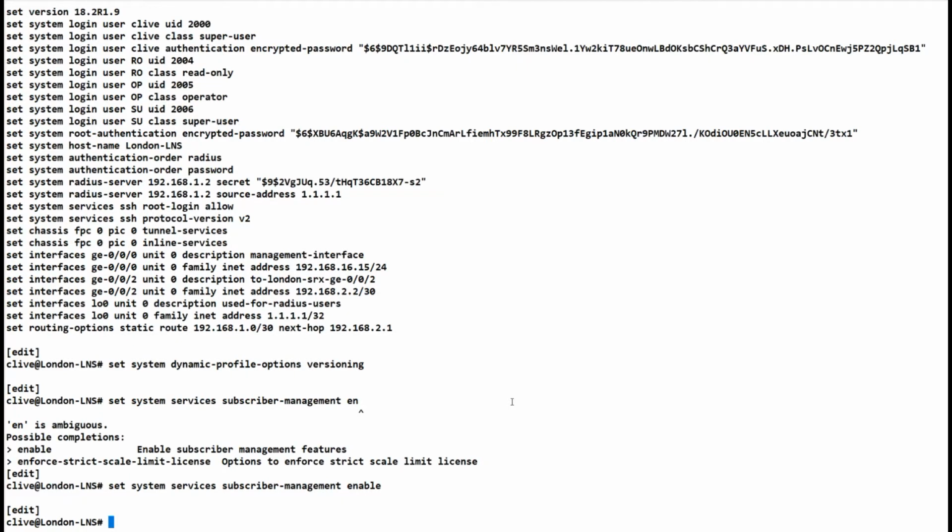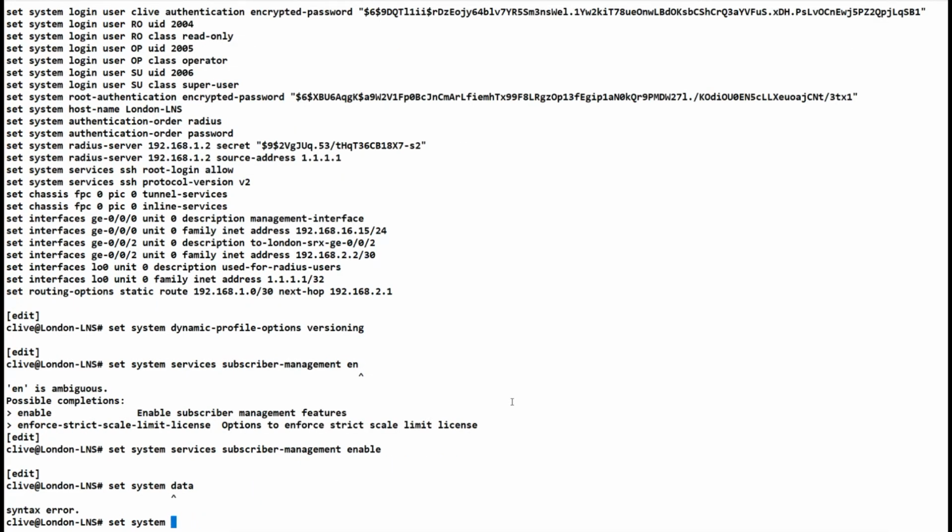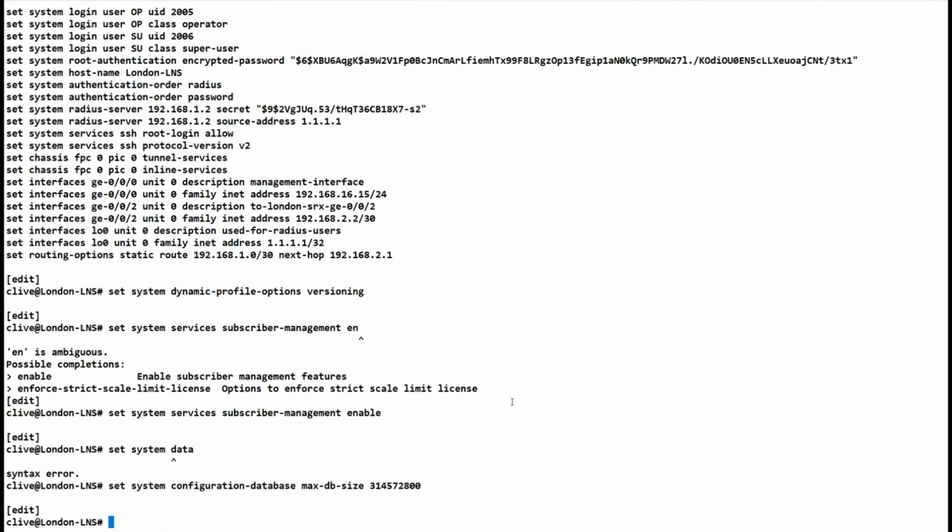We're also going to configure our database to be a max size, because the default database size is not going to be big enough if you're going to have a large amount of subscribers. It may be okay if you've got a small network or small amount of subscribers, but certainly not enough for a larger amount. So let's go ahead and do that. We're going to do set system configuration max DB size, and we're going to go for 314572800. And we also need to set our processes, our SMG services.